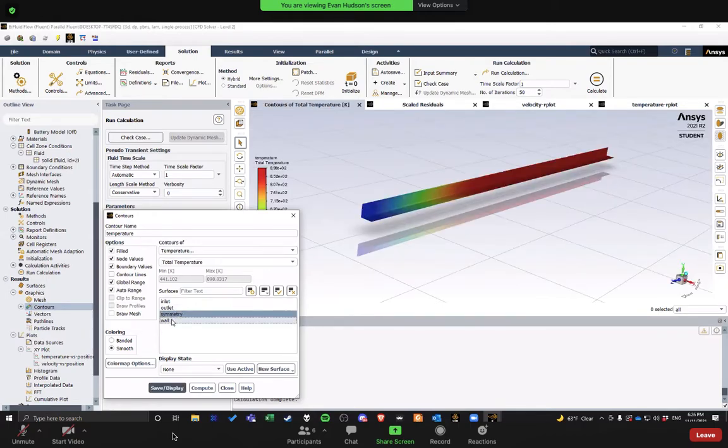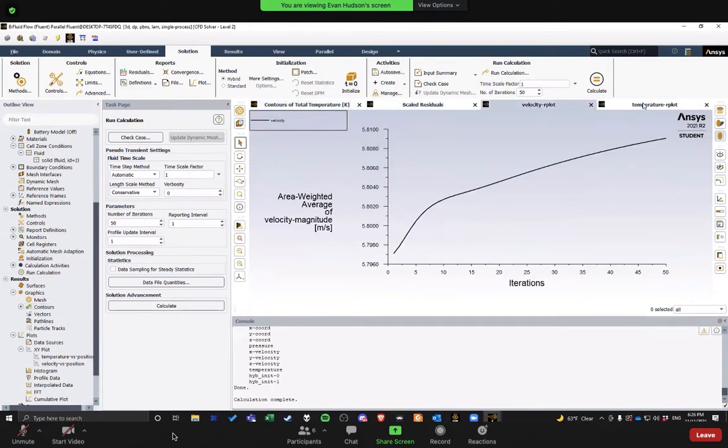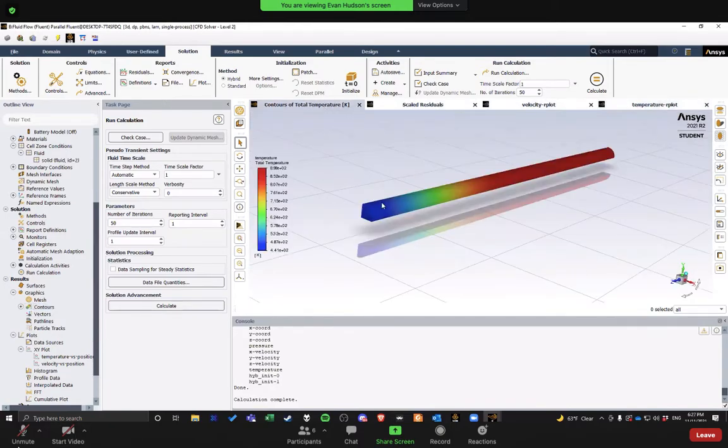Oh, I'm sorry, and the wall. Click the wall as well. Symmetry and wall. Okay. And I think that's everything. Is that everything? Yeah, I think so. I think that is everything.